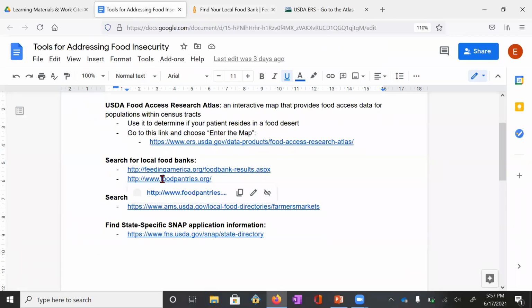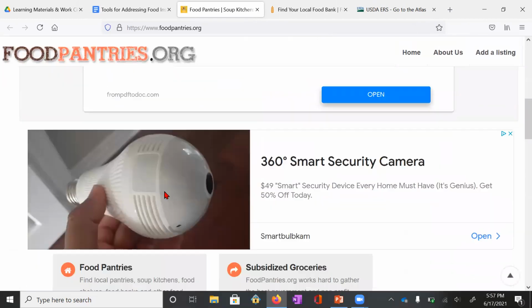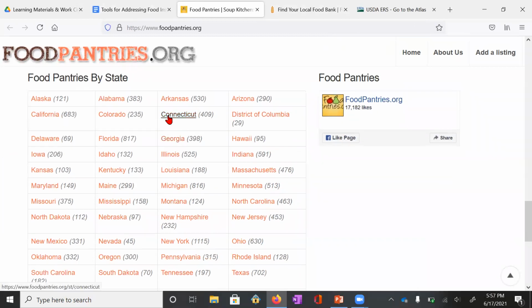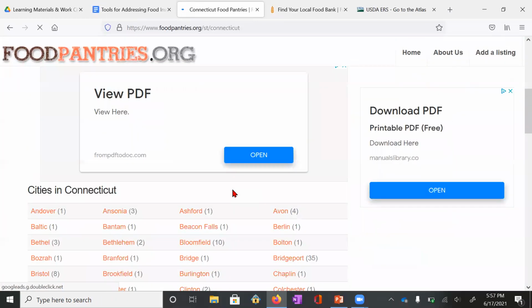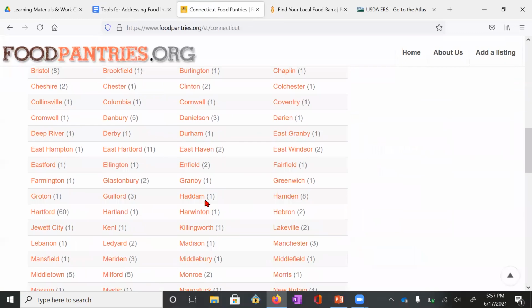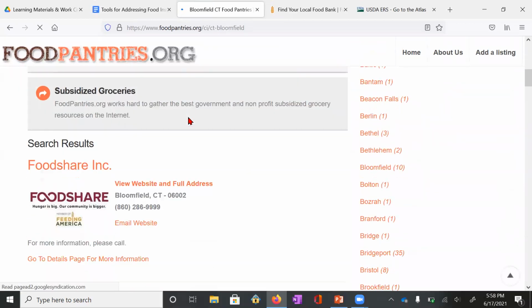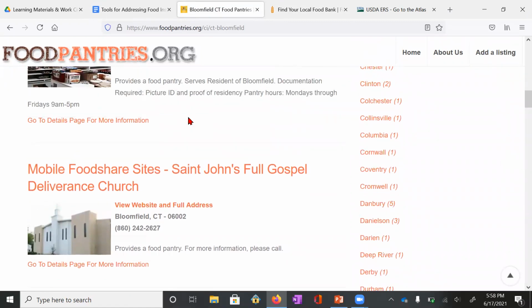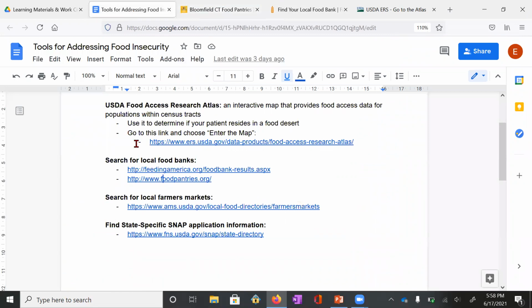Another website that's very similar is foodpantries.org. And again, there's different states. So say I'm looking at Connecticut, and there's plenty. You can go by town and then say I'm looking at Bloomfield. Here we have listed out all the different food pantries organizations. So you can work with your patient to find options in their community that they'll be willing to use.